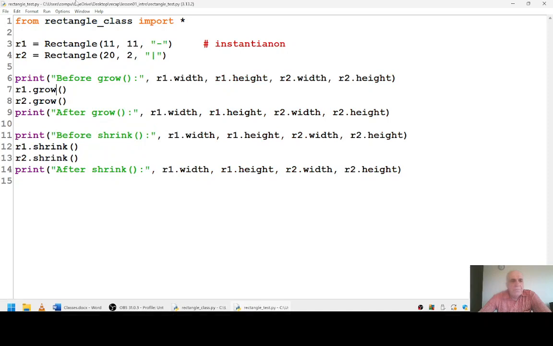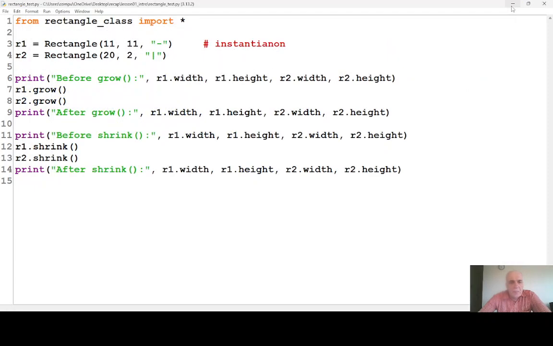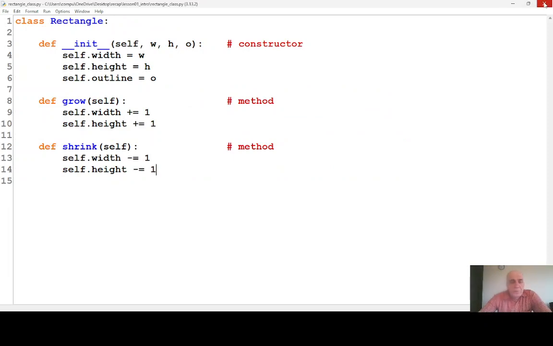So let's run it and see what happens. And here we are. You see two rectangles before growing, after growing, before shrinking, and after shrinking. Next step in our course, we try to add a third method to our class. It is called draw. So let me now move on to the next lesson.